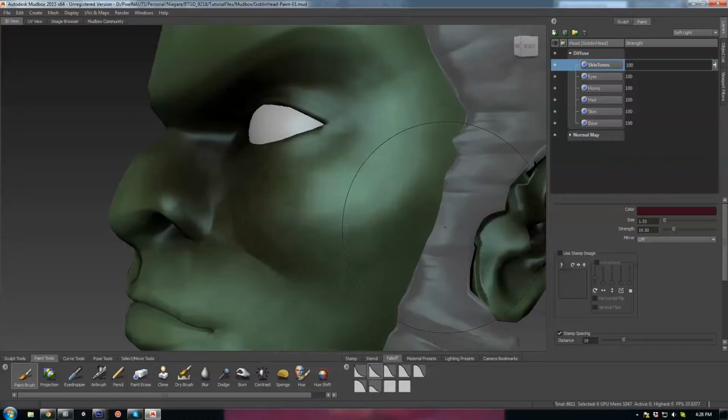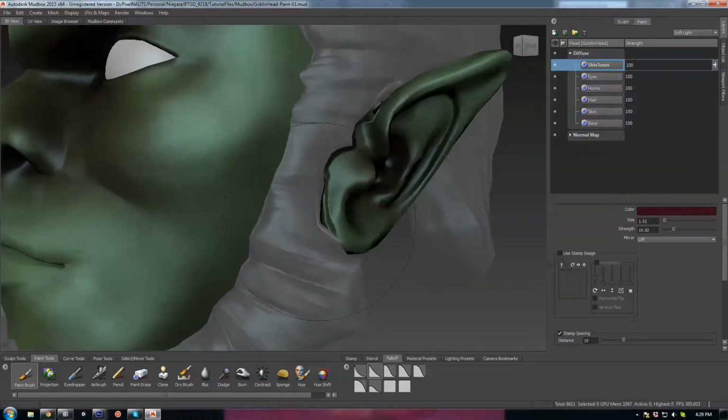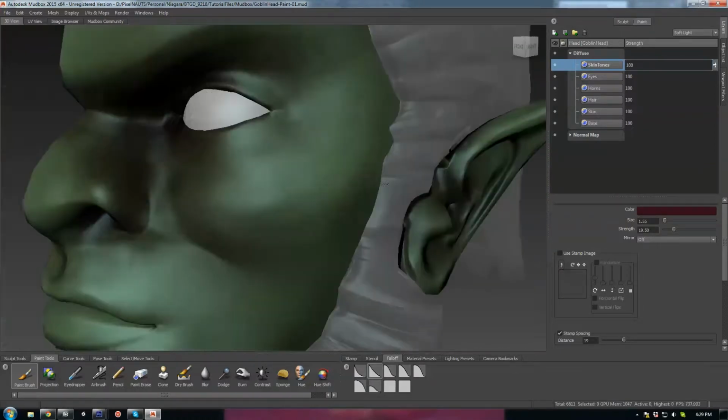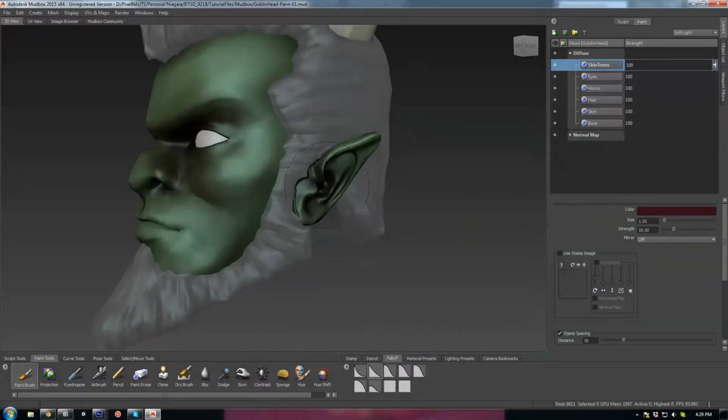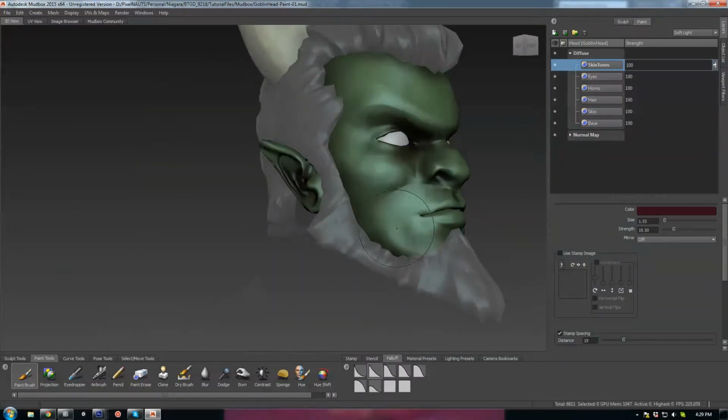My ears have some really weird normal maps going on over there, so I might have to go through and just clean that up eventually too. Some things you just don't see until you've been working on them for a little bit. You start kind of noticing that stuff starts looking funky.